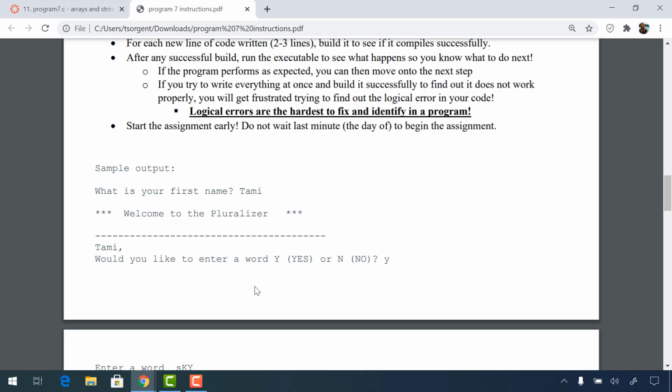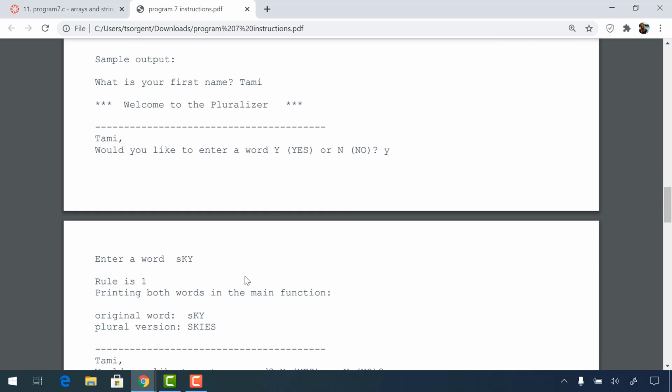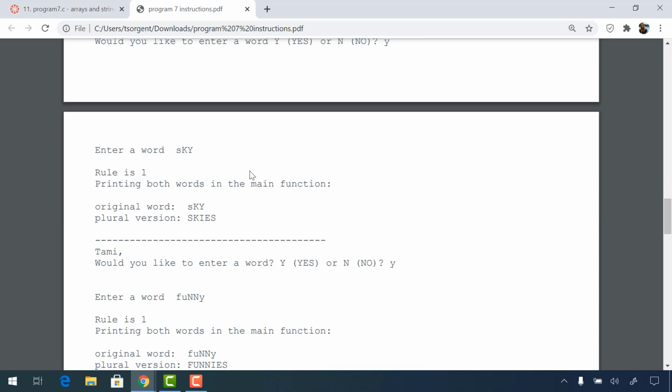So you ask them, would they like to enter a word, yes or no? You need to accommodate upper and lowercase y. You can use two upper or two lower to change it, or you can just use a logical or. And then you get the word. So if they enter the word, you maintain the integrity of the original word.